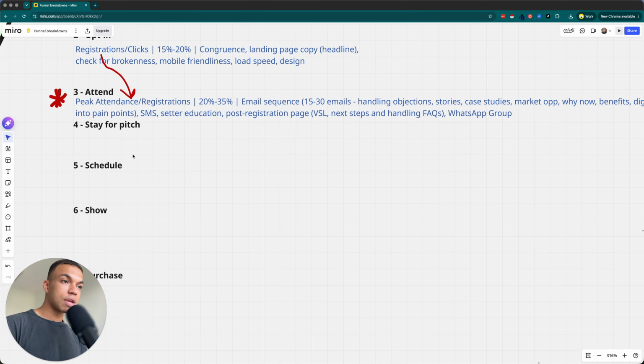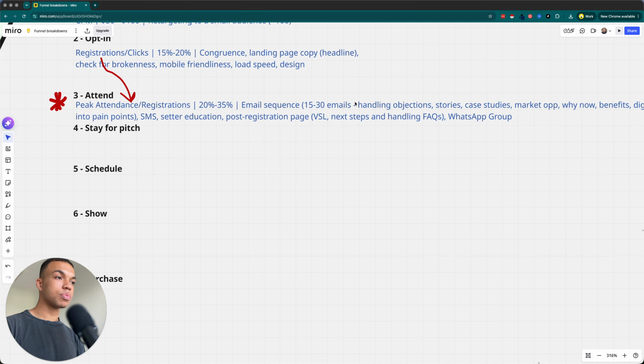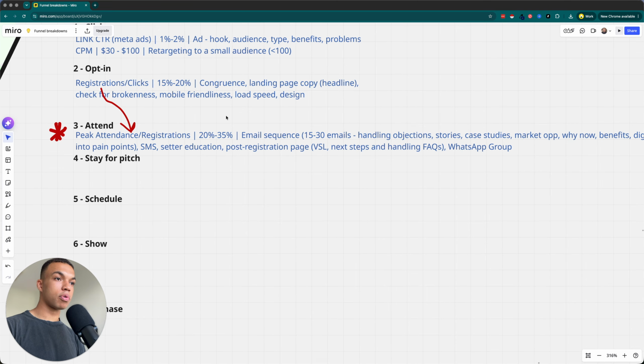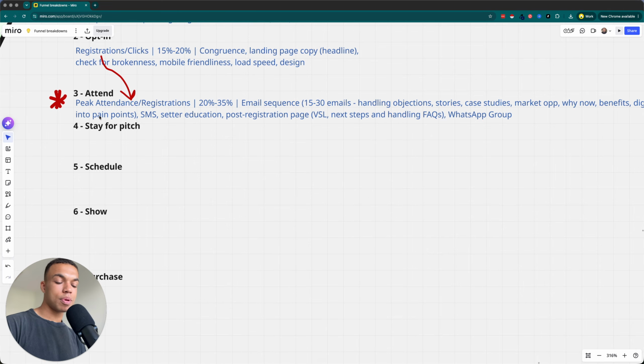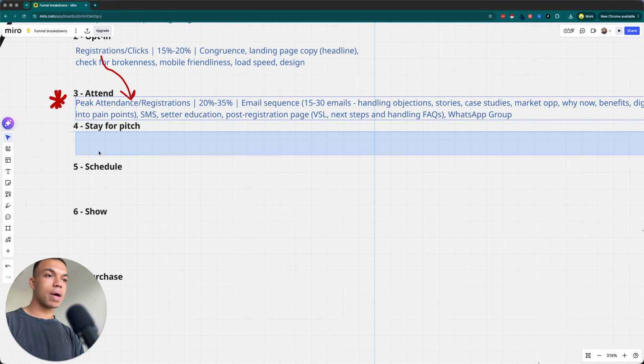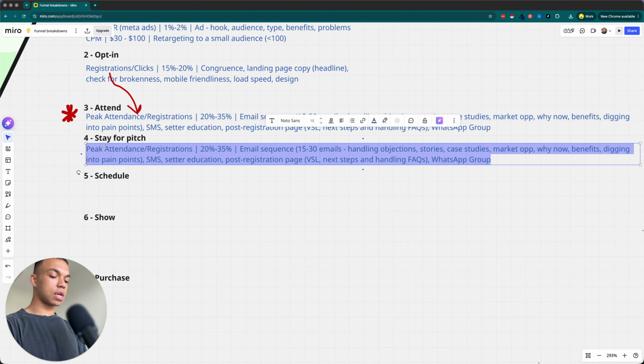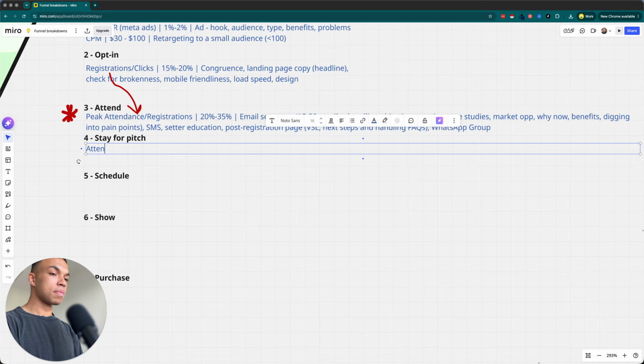Now we've got the people that stay for the pitch. So, as I mentioned, we've got all these post-registration processes, congruence throughout, everything like that. These are best practices that we want to make sure of, and they are going to help people stay for the pitch. But this is where the slides actually come into play. And this is going to be your attendance at time of pitch, start of pitch.